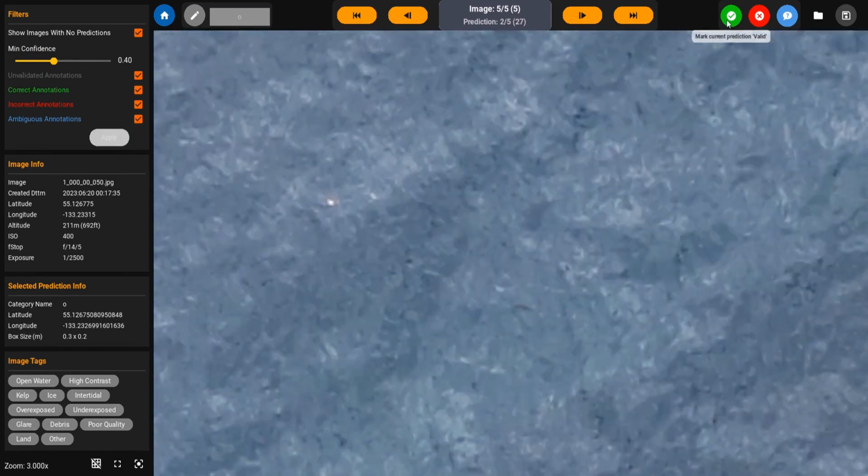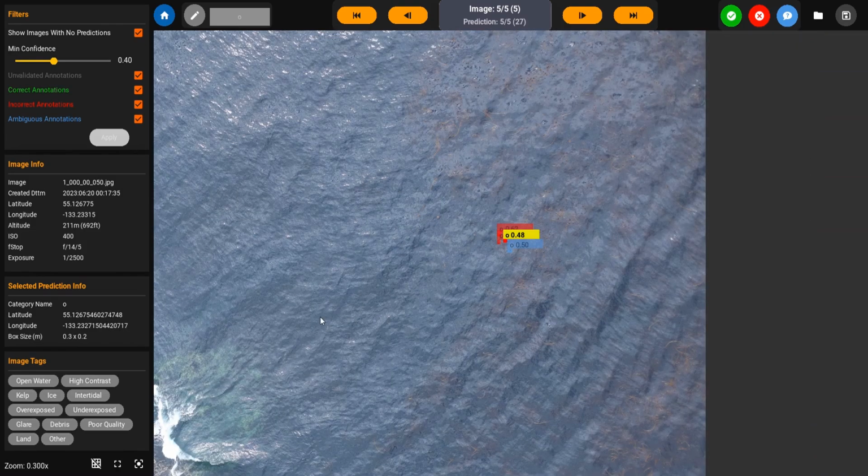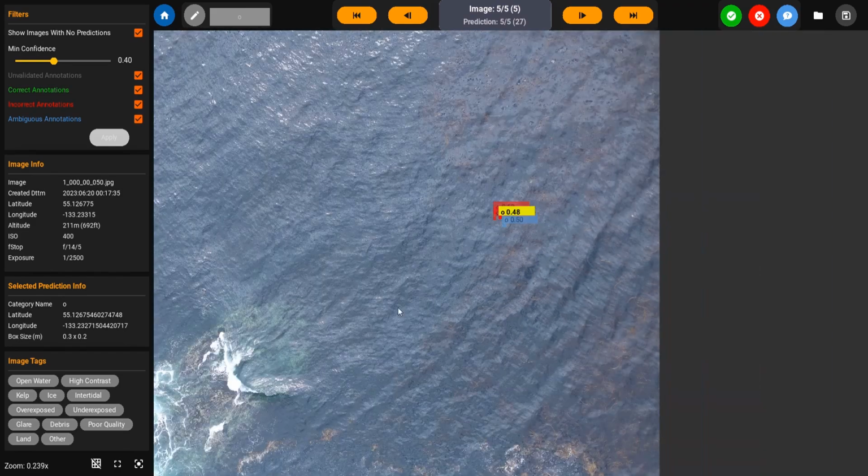We generally set our confidence threshold at about 0.4. That's a good cutoff for picking up most of the otters while eliminating a lot of those trash predictions. You can also go in there and add predictions as well.